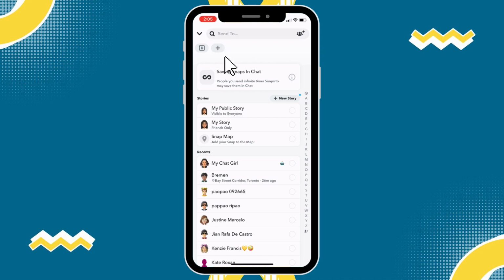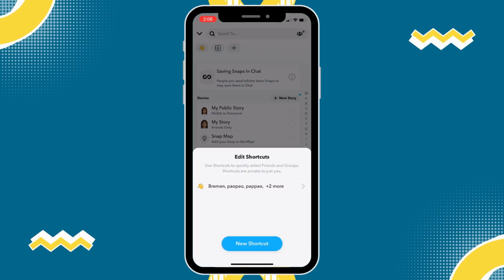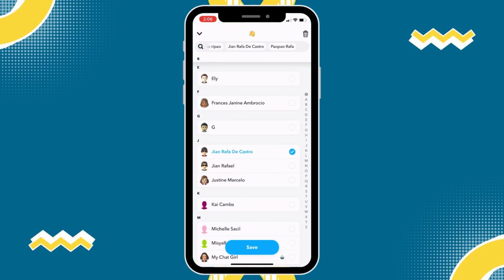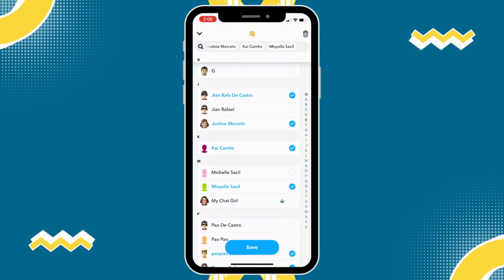If I wanted to add somebody, I can tap that little plus icon to the right of there. As you can see, it pops up with edit shortcuts, so I can tap on this first one. And if I wanted to add somebody, I can just go down this list and all I have to do is check next to their little name. If I wanted to, I can always search for them.